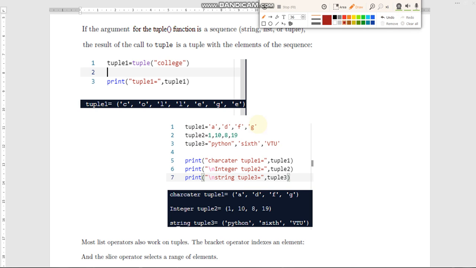So we can have character tuples, integer tuples, and string tuples also. We can have tuples of any type, and also we can have tuples of different types. So in one tuple we can mix character, integer and string elements.